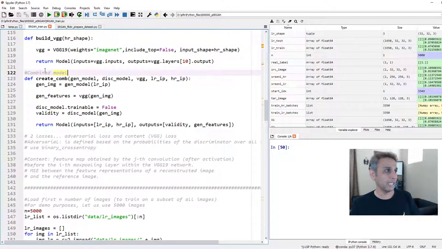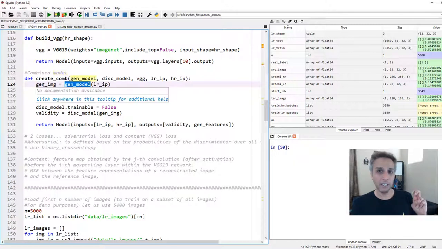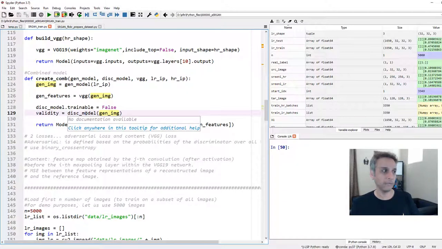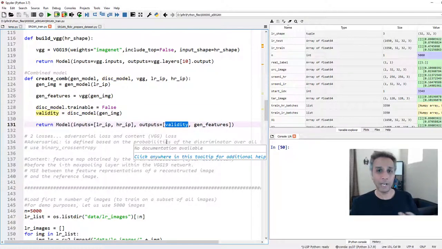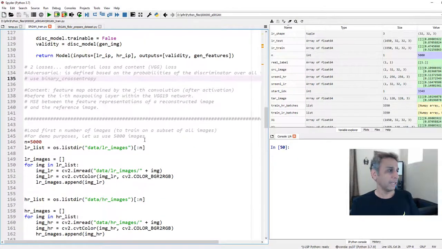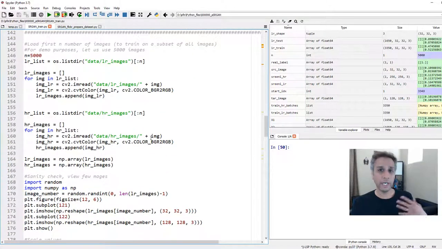And now you're creating a combined model, or a compound model, if you want to call that, where our generator is generating a fake high-resolution image, which gets used as input to your discriminator. So the discriminator gives you an output by saying, is this real or fake? And that output is what we are using to track or to minimize our loss function. The other one that we are using is generated features, the VGG features, and that's the second output right there. And these two are our inputs. Moving down, now we are ready to go ahead and load the data set.